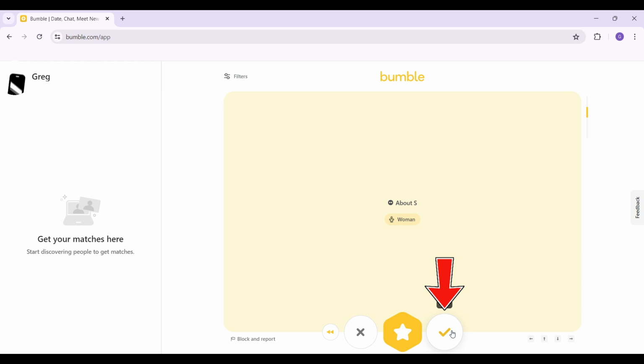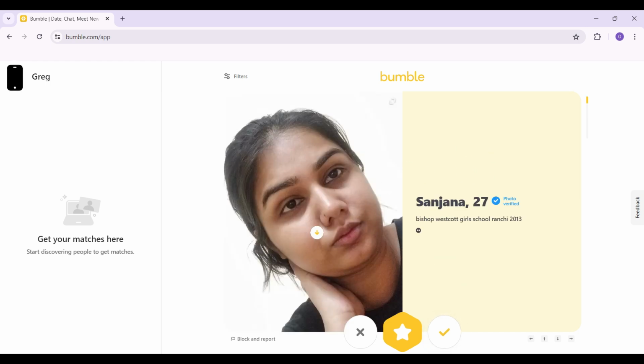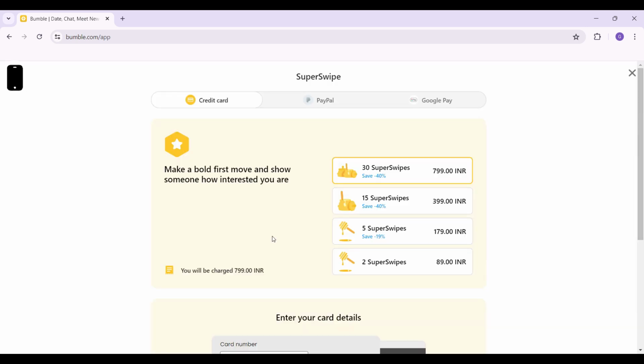Initially, I'm gonna hit on like, that means you like them. And do you know that you can super swipe by clicking on this star button right here. But do you know that you will have to buy some super swipes. You can buy it either from credit card, PayPal or Google Pay, it's up to you.